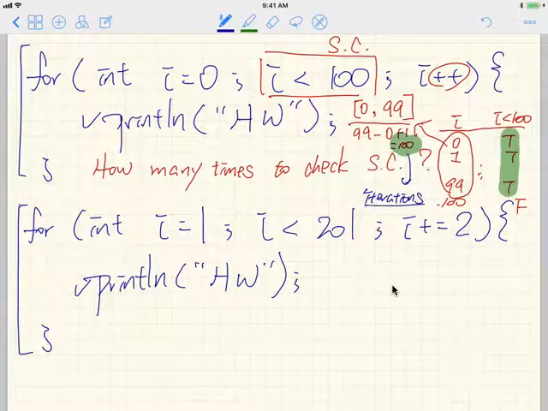Okay, having this, if we know that we're going to have 100 iterations for this particular loop, what does that mean? The output is going to be hello world, hello world, hello world for 100 times. Okay, that's the output for the first loop. What about the second one?